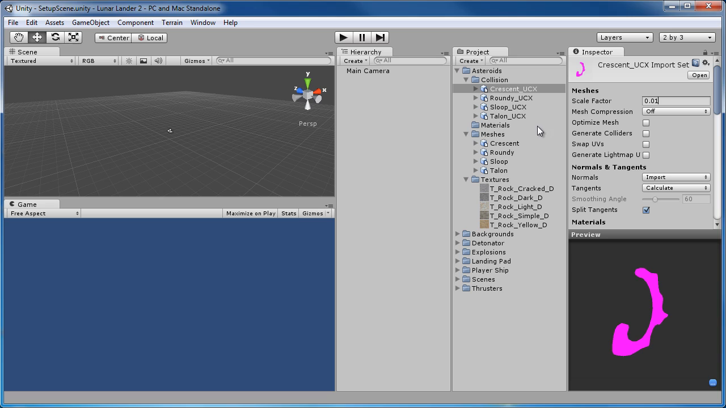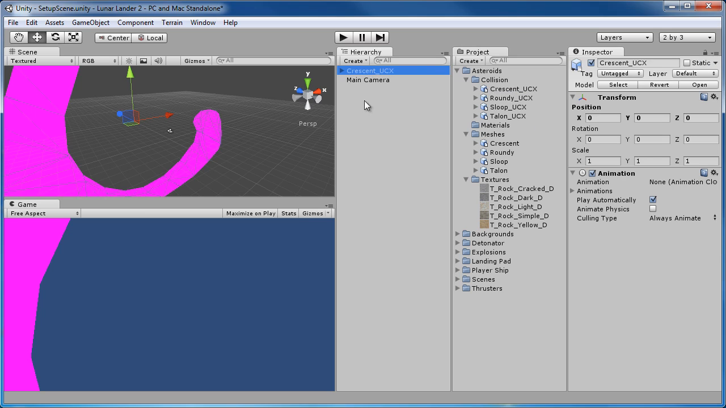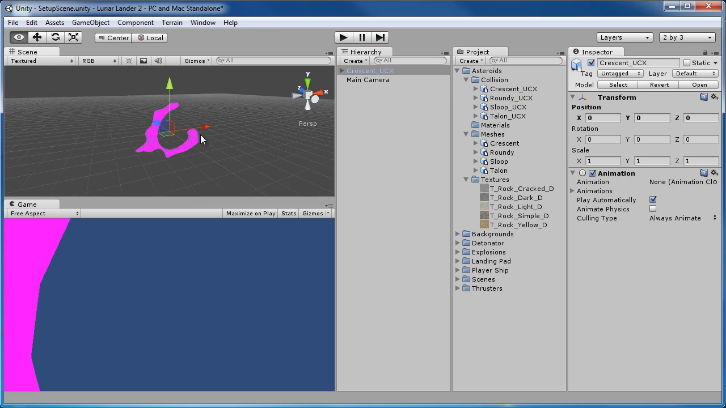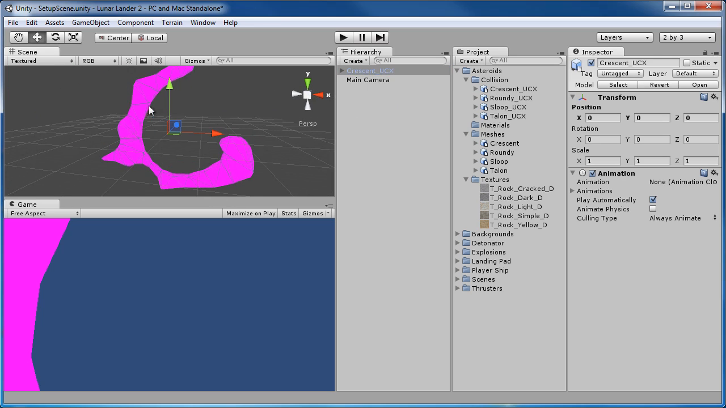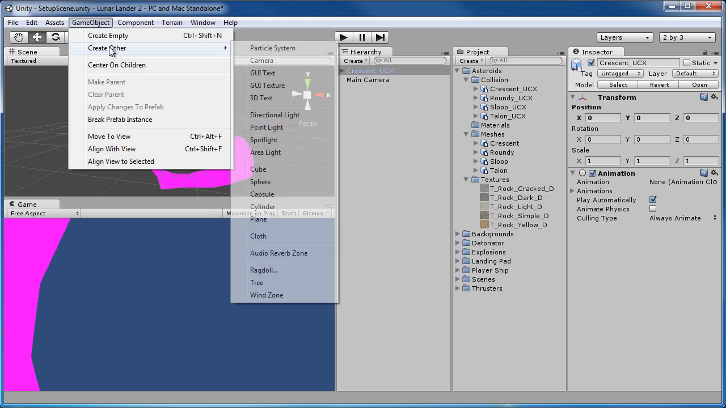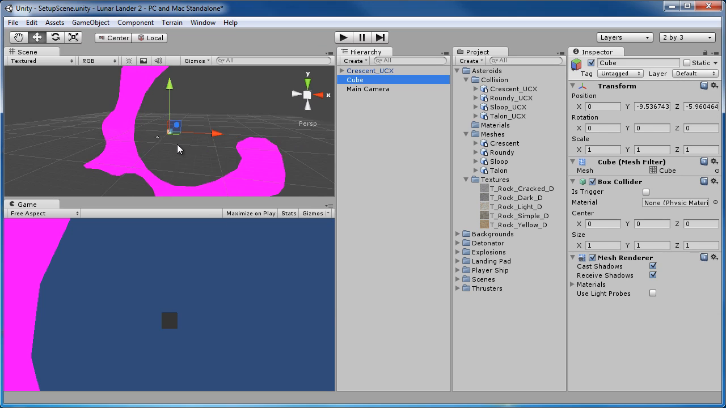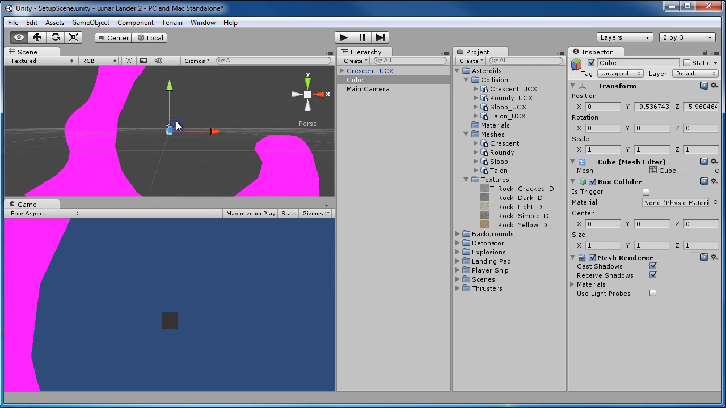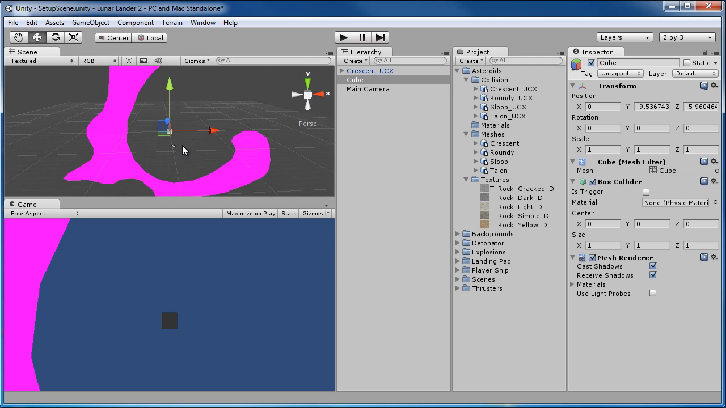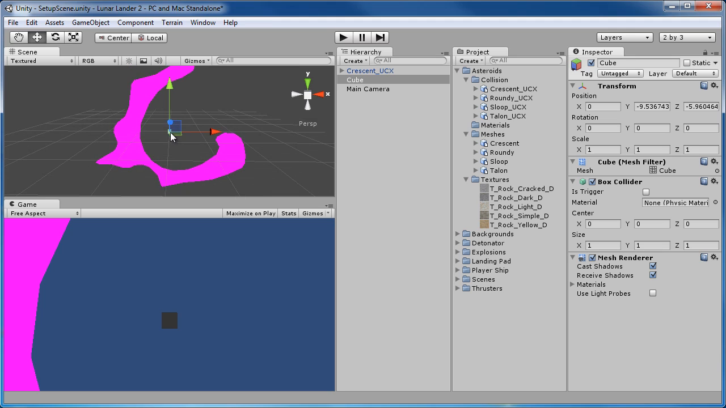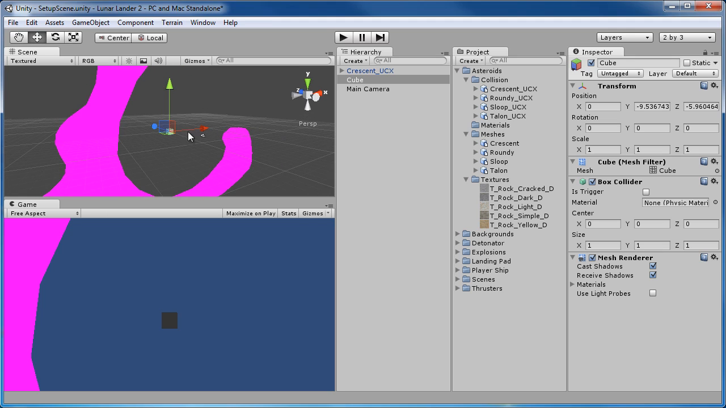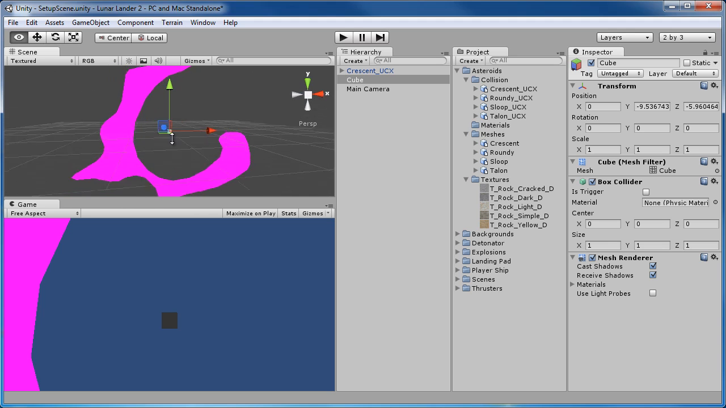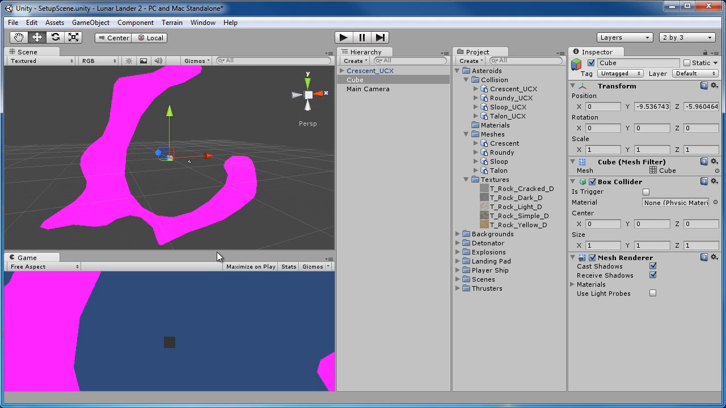I find the best way to do this, we'll do a test one here real quick. Just drag and drop it right into your hierarchy like that. And then take a look at it. And if you go and create game object, create other cube, and then check the size of that cube compared to your actual file, and just make sure that it seems about right. In this case, that's what I want, because this cube is exactly 1 meter by 1 meter in Unity's scale. So I can tell here this is about the right size for what I've got going on.